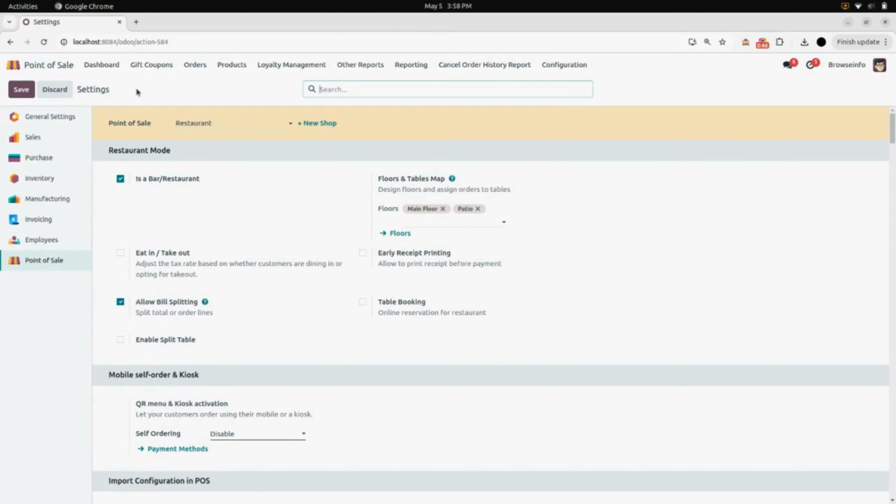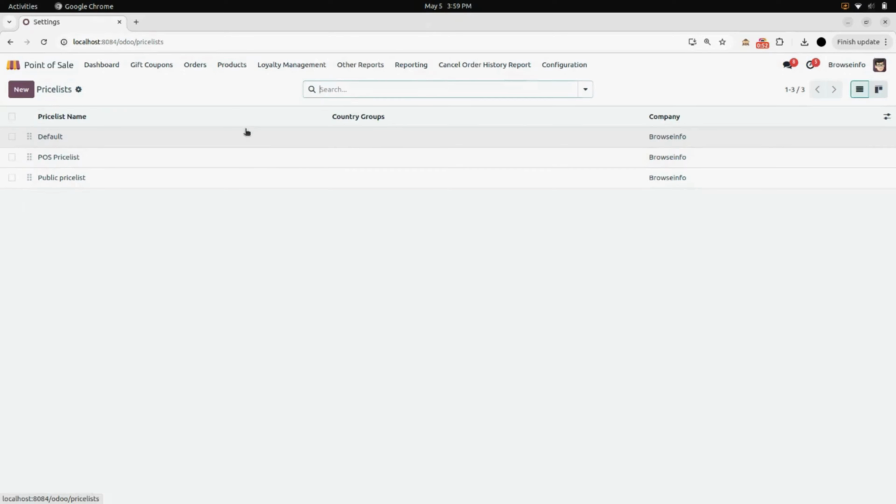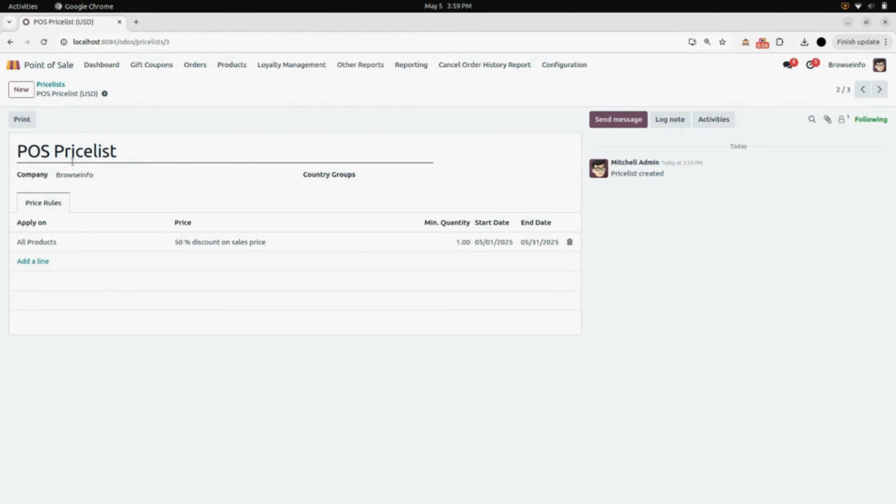Now after that we are going into the products, and you will find a menu for price list. Open that, and here you can see I have created two different price lists. One is for POS price list. Under that you can see the company, and in the price rules I have added that apply on all products. You can see the price, 50% discount on sales price.